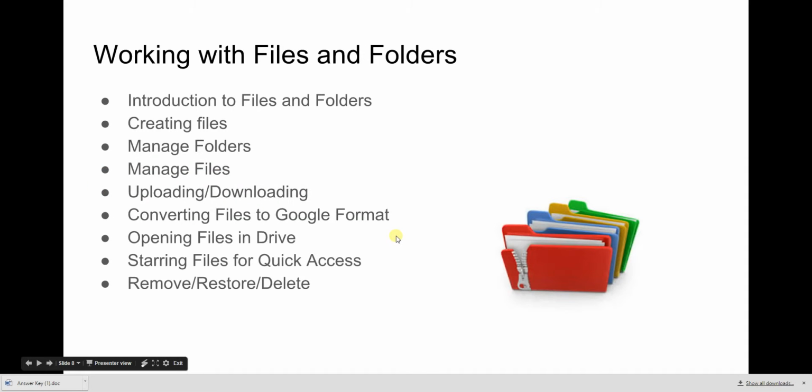Within this section here, we're going to just provide a brief introduction to files and folders within Drive, how you can use them, which types of files can be used. We'll go over creating files directly from Drive, managing your folders and files, so organizing them, uploading and downloading files and folders to and from your computer and to and from Drive, converting those files to Google format, which will be important for collaboration features, opening files in Drive, starring files, and removing, restoring, and deleting files as well.